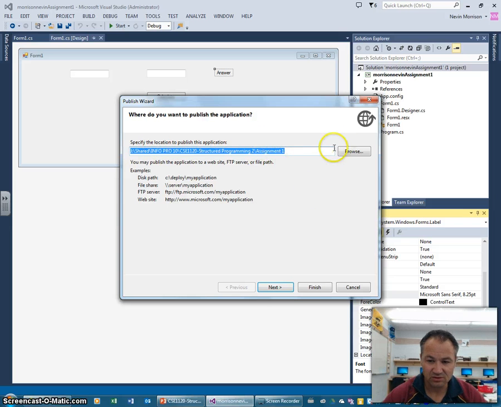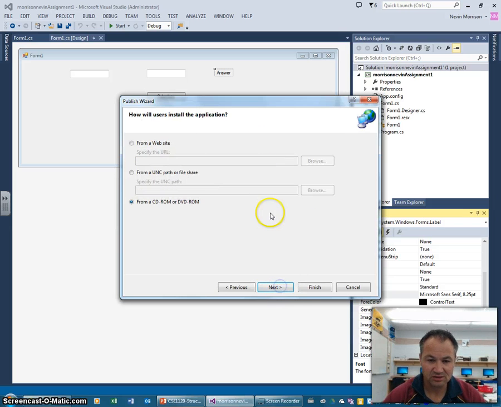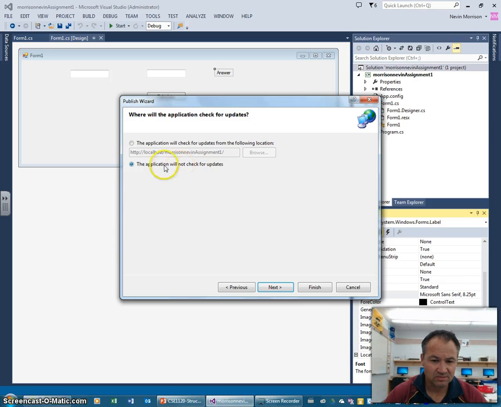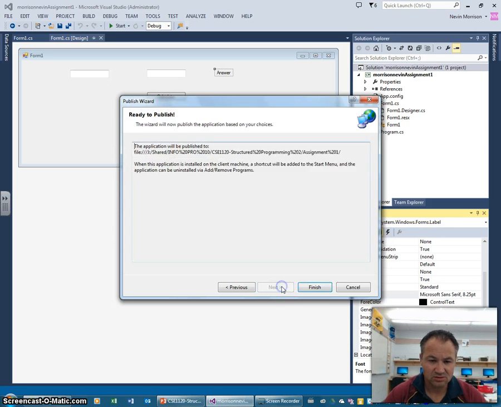So we've specified the location. We want to just click next. How will the user install this? From a website. Let's just go CD-ROM or DVD-ROM. Let's leave that for now. Click next. This application will not check for updates. It's fine. And then we should just be able to click finish here, and let's see what we have.